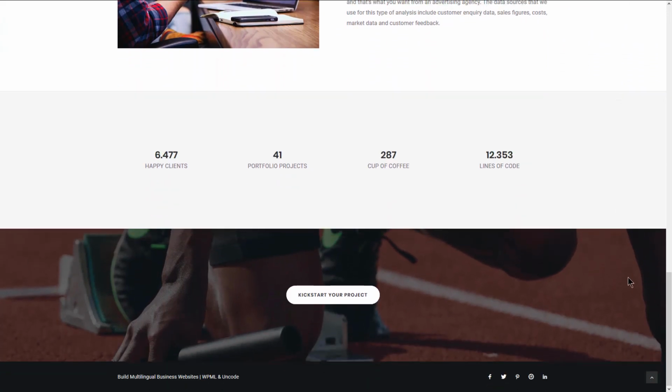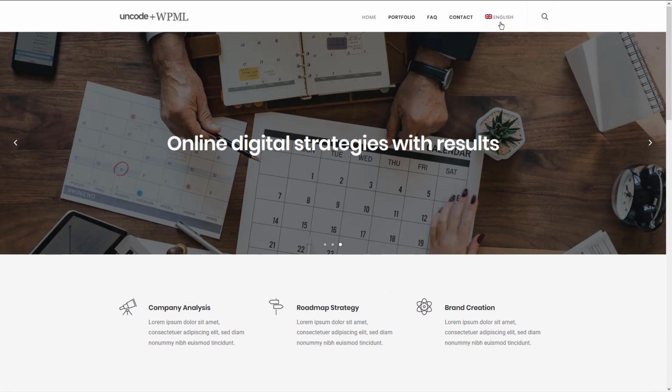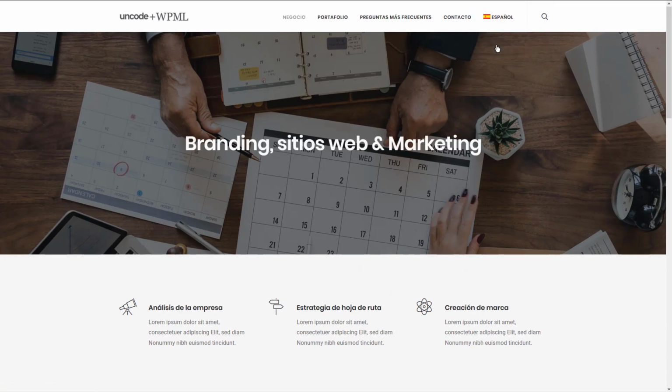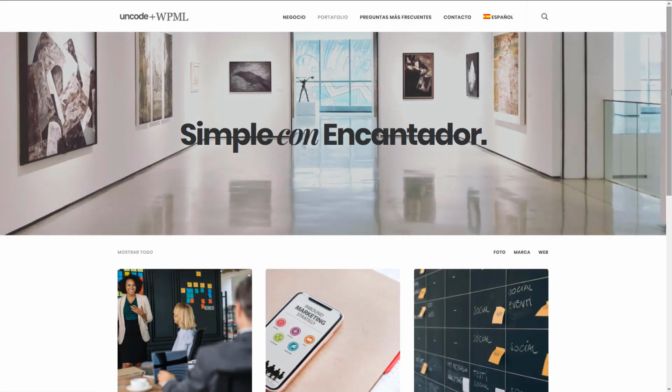Based on the number of languages you will be translating your website into, your clients will be able to use the language switcher in the menu here to display the site in their preferred language. In this tutorial, I will show you how to translate your website into Spanish, but of course, you're free to translate it to any other language or languages you want. Here you can see the Spanish version of the portfolio page where you can showcase your work.